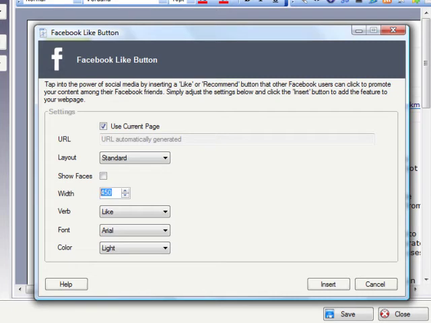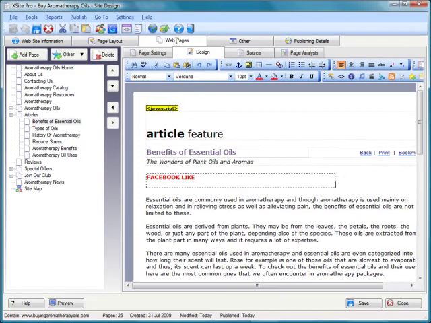We can specify the width. I'm just going to get rid of that for now to have the minimum width. And we can choose the verb, so either like or recommend as appropriate. We can also choose the font and whether we'd like a light or dark version of the inclusion. These are standard settings from Facebook. Once we've made those settings changes and we're happy with what we've set up, we just need to go ahead and click the insert button, and that's it. It's just point and click simple.